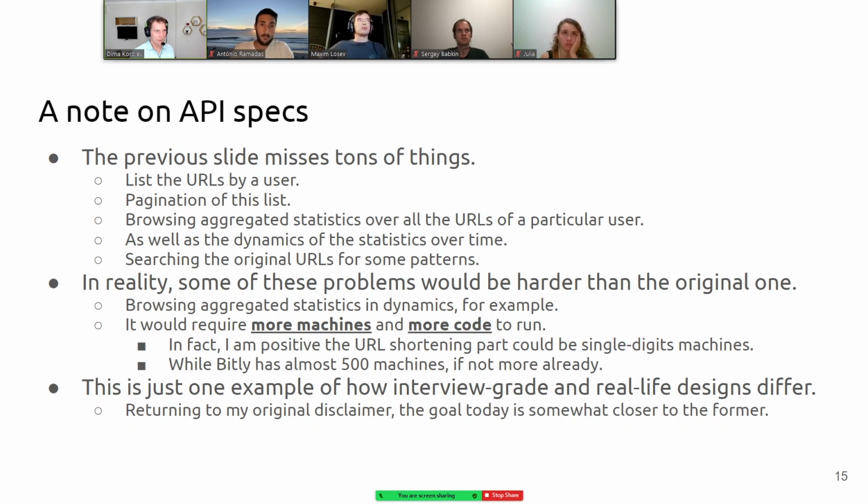Spoiler alert, I actually believe if I were to design the URL shortener myself, just the part that shortens the URL, I would not need more than a single hand's number of fingers. I mean, I would probably not need more than 5 machines at all to shorten billions of URLs because of the access patterns and stuff like that.